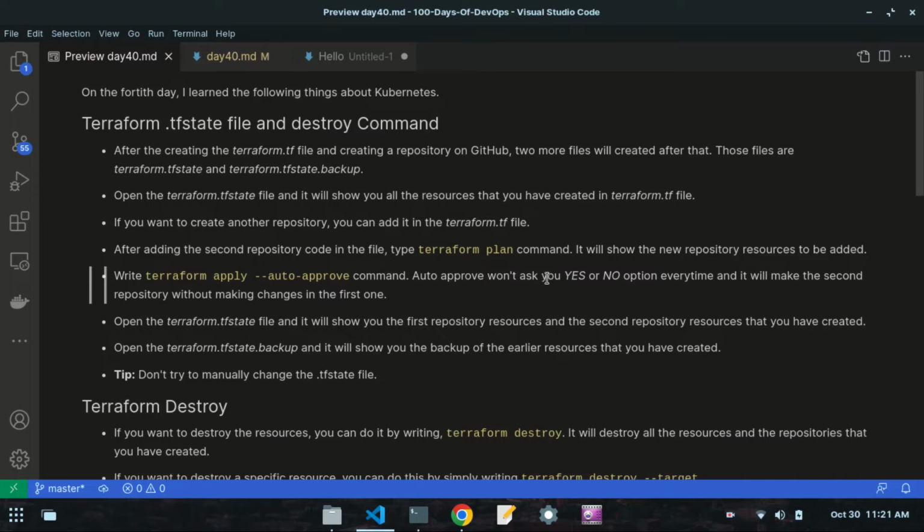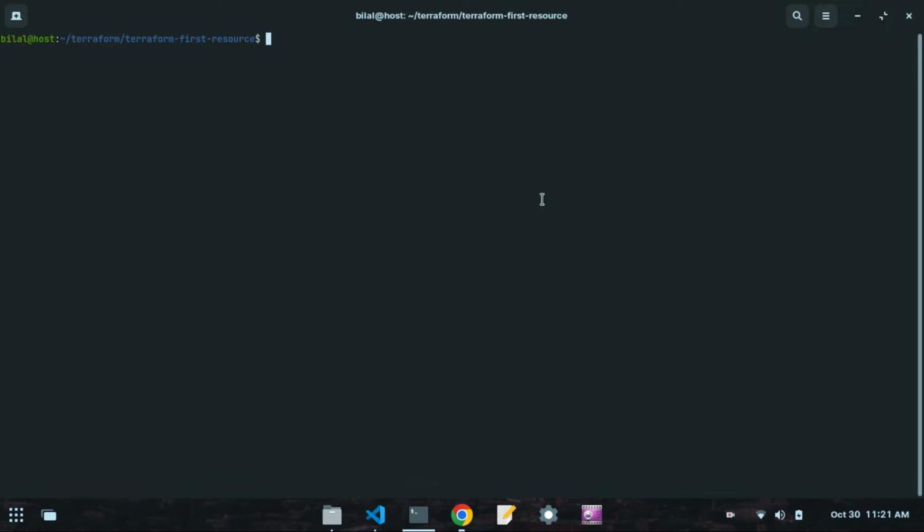So auto approve won't ask you for a yes or no option every time, and it will make the second repository without making changes in the first one. Why? Because the first repository is already updated, and in both GitHub and the local machine, the configuration files match. So it won't update it. If changes are made somewhere, then it will update them. Otherwise, it will skip the first repository and upload the second one.